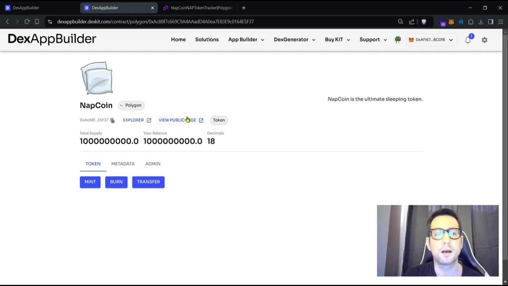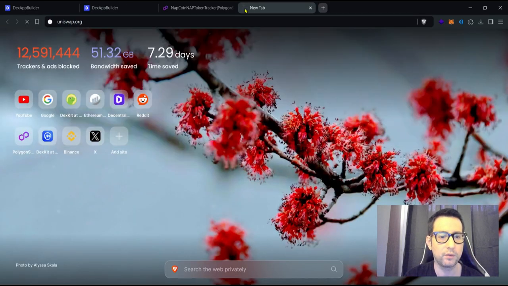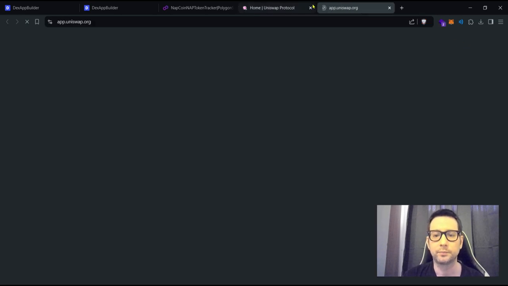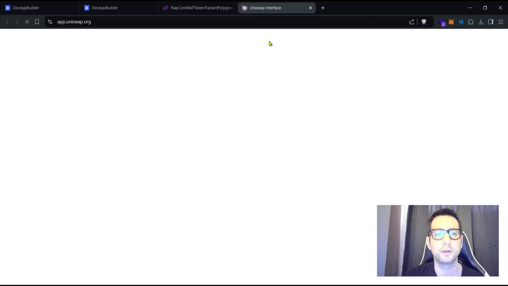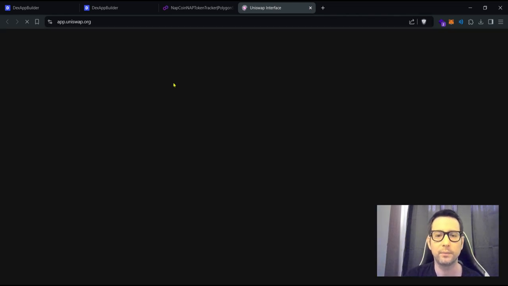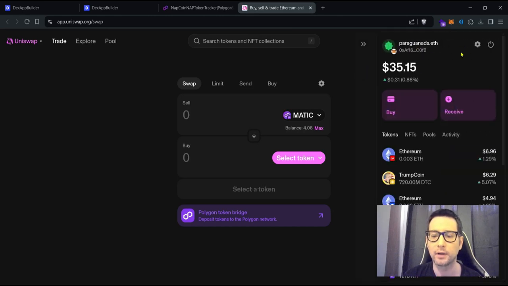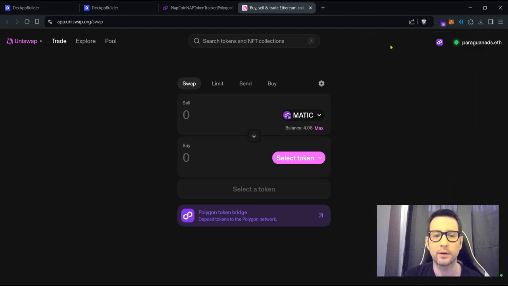Let's create our first liquidity pool on Uniswap for NapCoin. For this purpose, we just click on New tab and we open Uniswap. We click on Launch Swap. We just wait until the application opens. You connect your wallet in a similar way that you connected your wallet in DexAppBuilder, by clicking connect your wallet, and now you just click on pool.